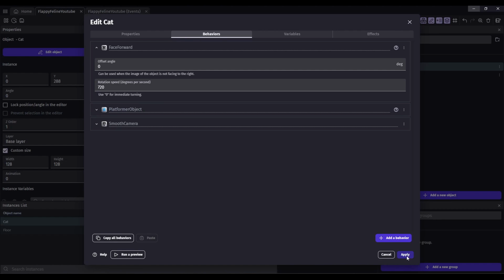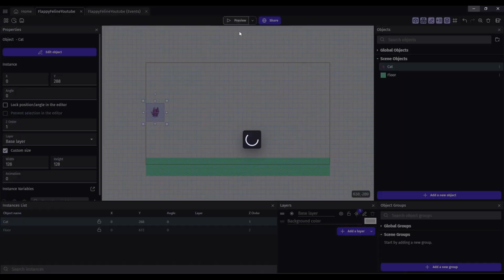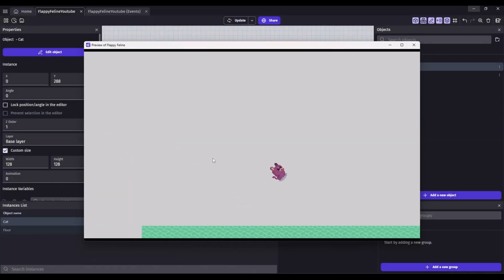Let's just set it to 720 degrees turning speed. Now, when this player is moving, you can see it faces the direction it's moving. So that's what the face forward extension does. Super fun, super easy. And if you just click like this, it's just a fun little twist. Okay, player movement is done.